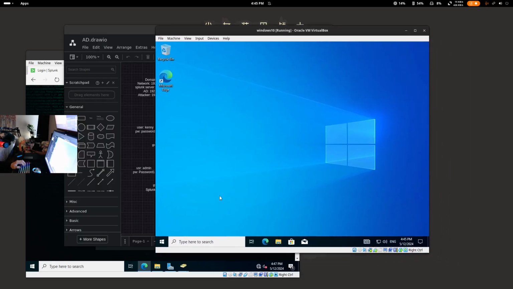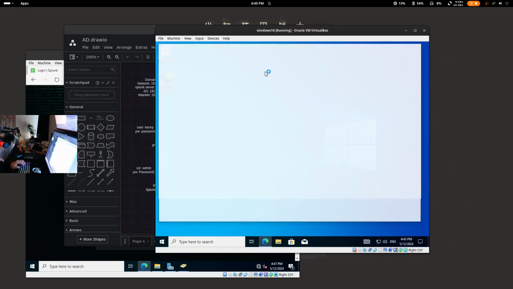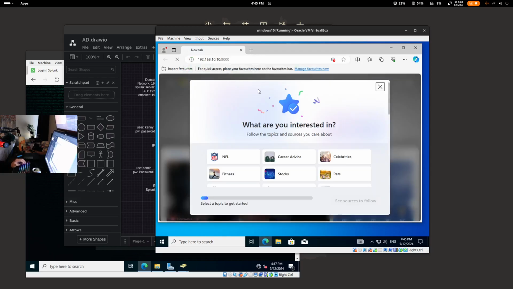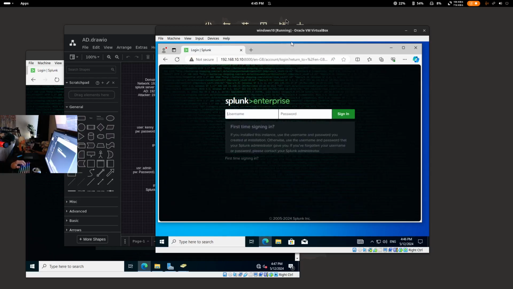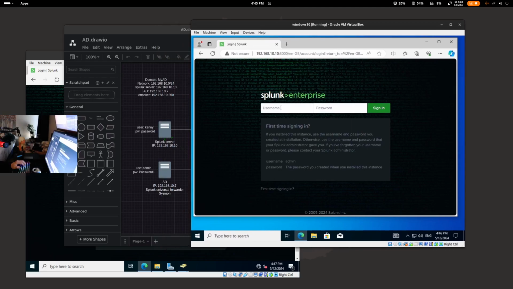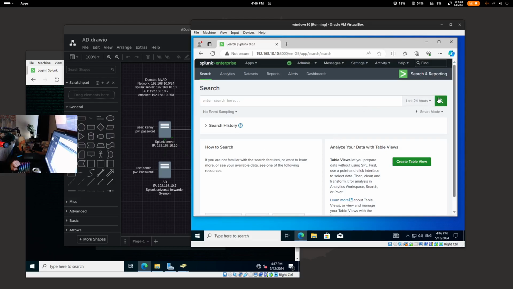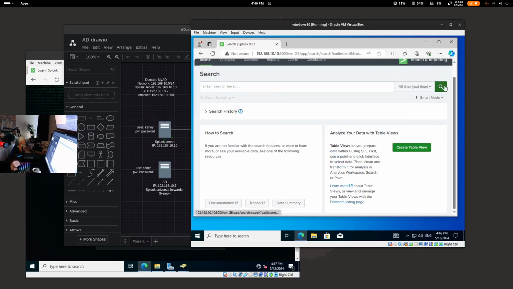After trials and tribulations, goodness gracious, that took a lot longer than it should have. I think I figured out the problem. Yep, so this is on Windows 10. We're gonna assign. Apps, search, report search, let's do all time.